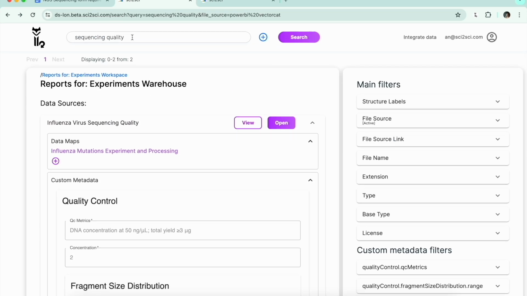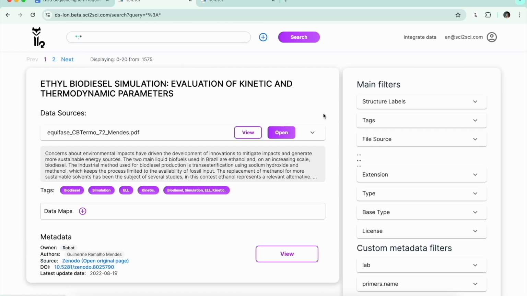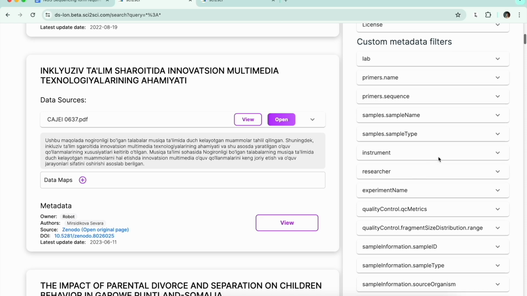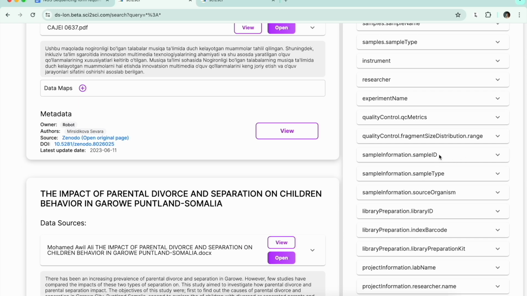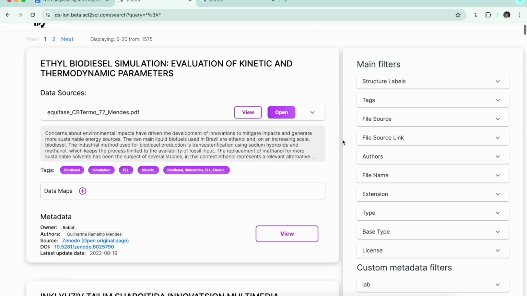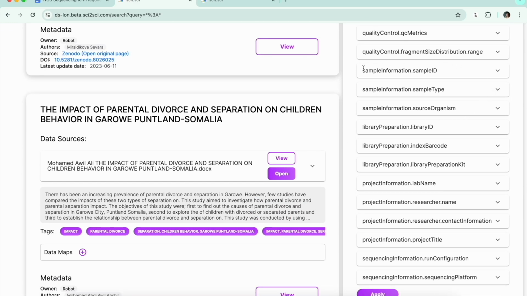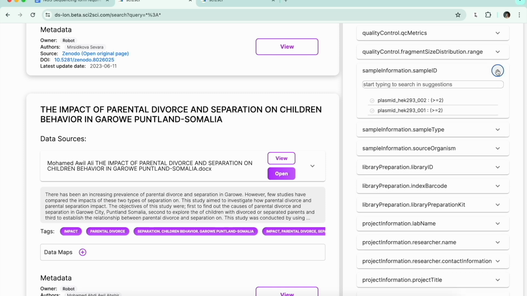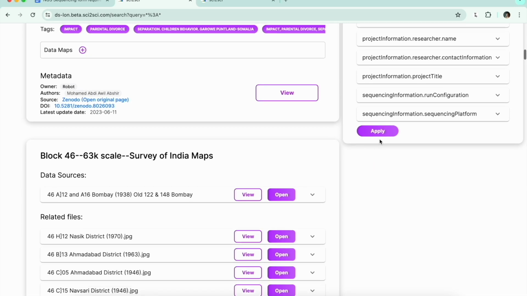Finally, this metadata becomes searchable in custom filters. In a real company setting, we usually have hundreds of similar files. We do not always remember the exact names, but only some details, like types of the samples that we have used. In this case, we can filter for sample IDs and find the sequencing data we want.